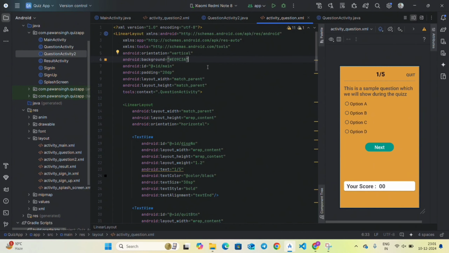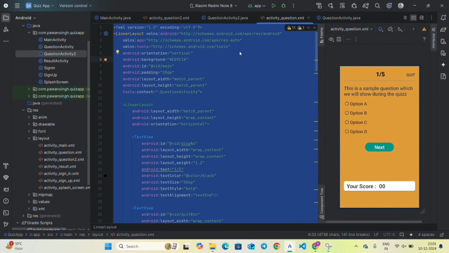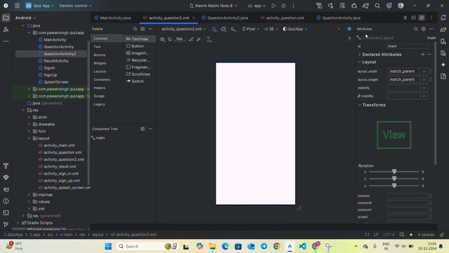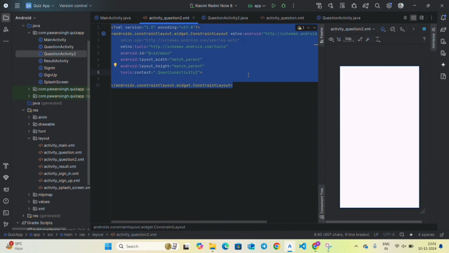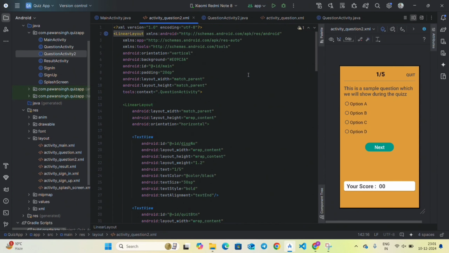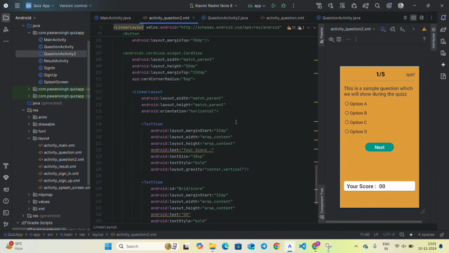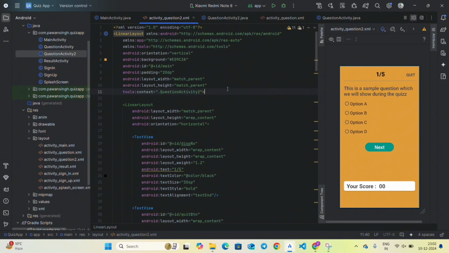So go to the XML of QuestionActivity and copy the whole thing. Press Ctrl A and Ctrl C. Go to the XML of QuestionActivity2, press Ctrl A, Ctrl V, and scroll up. Here also .QuestionActivity2. So that's it. We have designed the question activity for Kotlin also, but the questions will be the same because we have not changed the questions and the options.